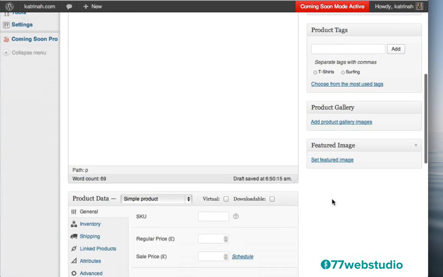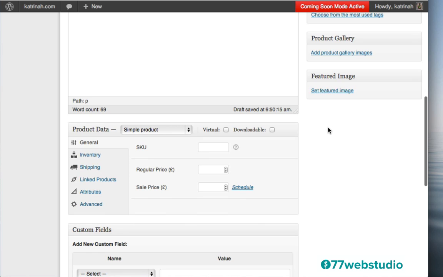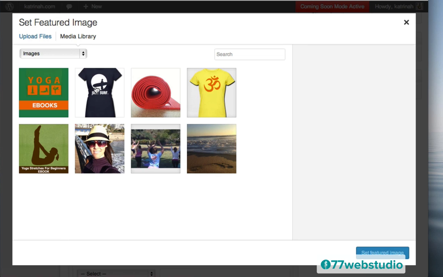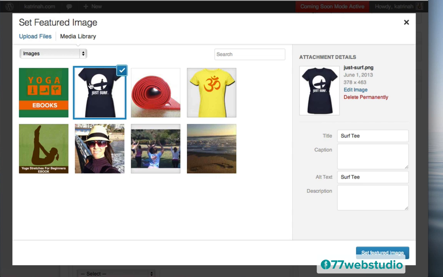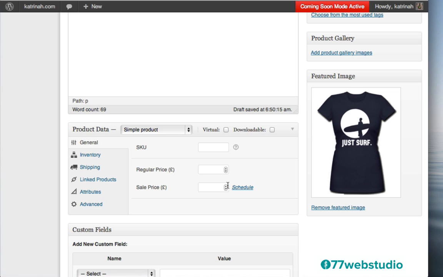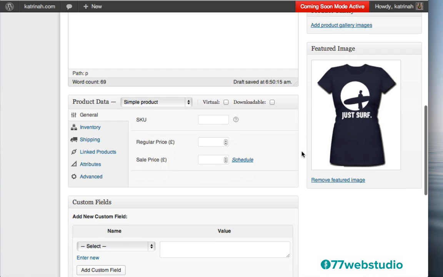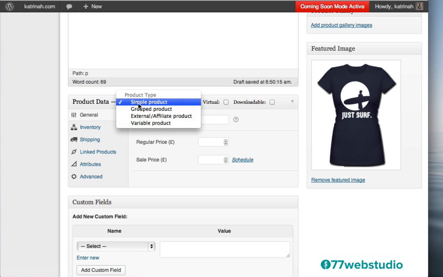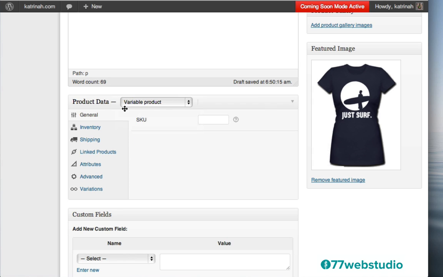And then we have a few more things. I'm going to click on Featured Image, Set Featured Image. I'm going to choose this image already in our product category and click on Set Featured Image. And then here on the left-hand side we can create the product data for this particular product. So once again I'll create a variable product to show you how to do that one more time.